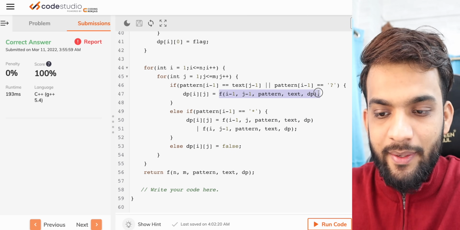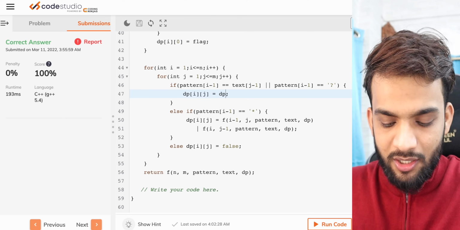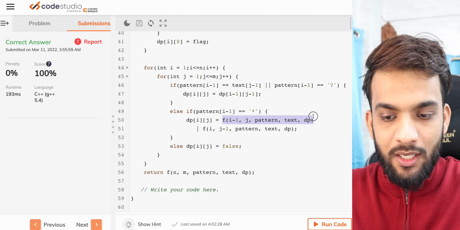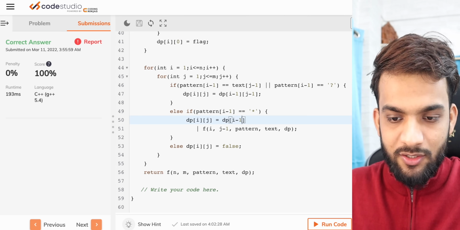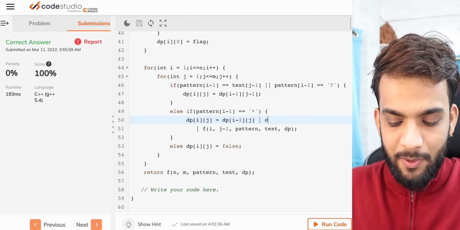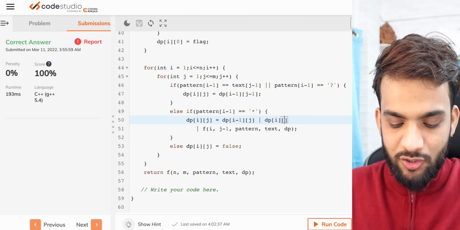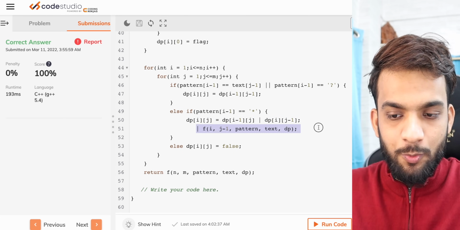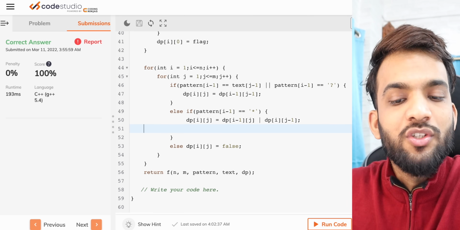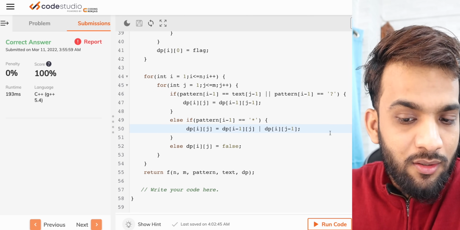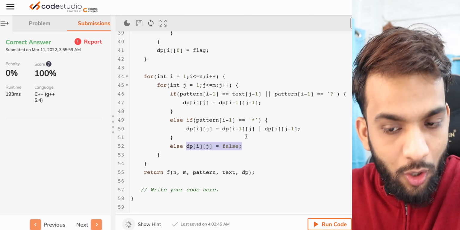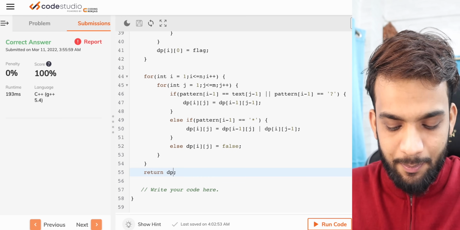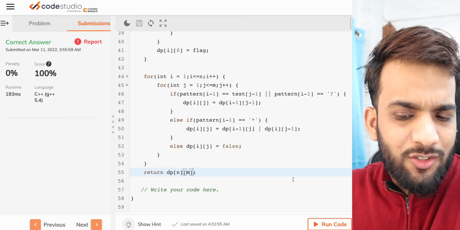So over here, what will it be? dp of i minus 1, j minus 1. Perfect. So write it. dp of i minus 1 and j minus 1. Amazing. Over here, dp of i minus 1 and j, or dp of i and j minus 1. Perfect. That's what you will write. And you can just omit this portion. That's how you'll convert this line easily. And this will be normally false. And right over here, you can easily return dp of n m, and I think this should be fine.